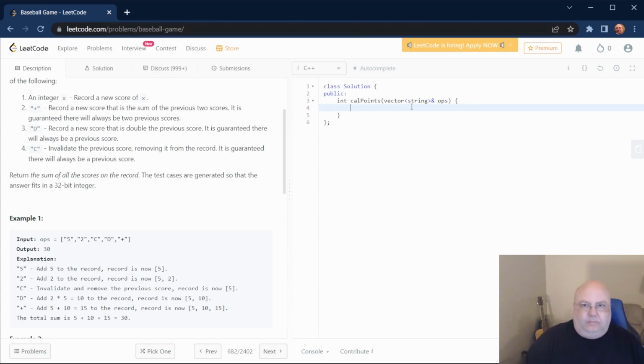So let's start with iterating through the vector. So let's go for, up in ops.